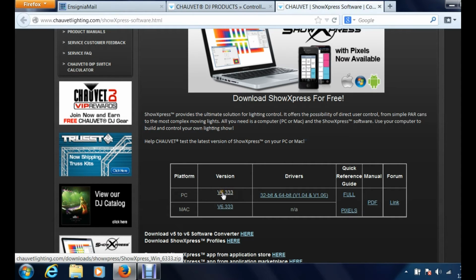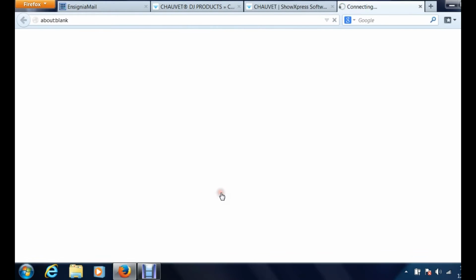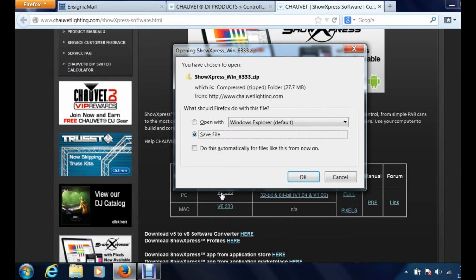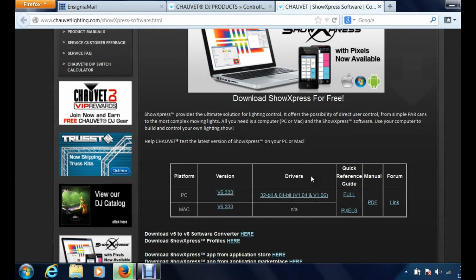So when you click on the version 6.333, click on that, and it will show you that you can now open it, or you can save file. I always recommend saving the file. It's just a little bit safer. For some reason, if something would happen when you're at a show and you need to reinstall the program, you can just reinstall it right there.